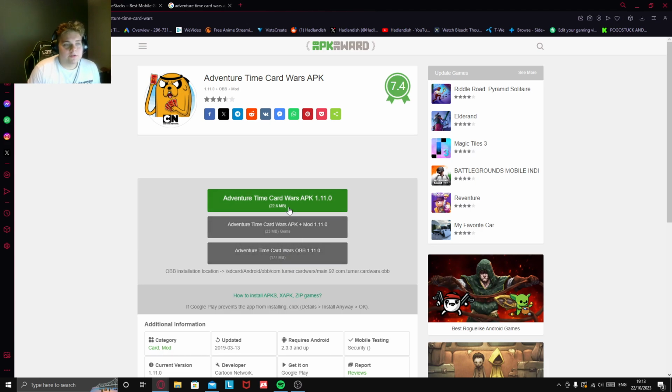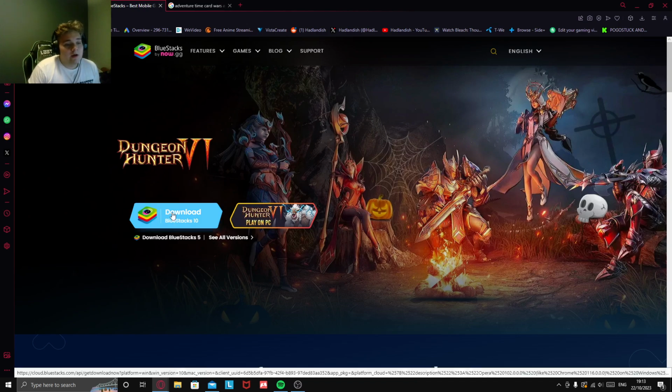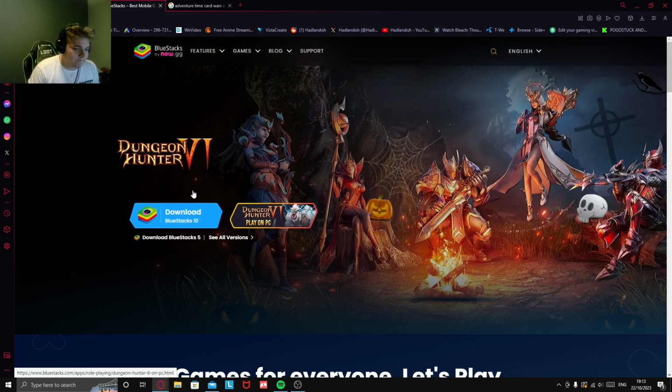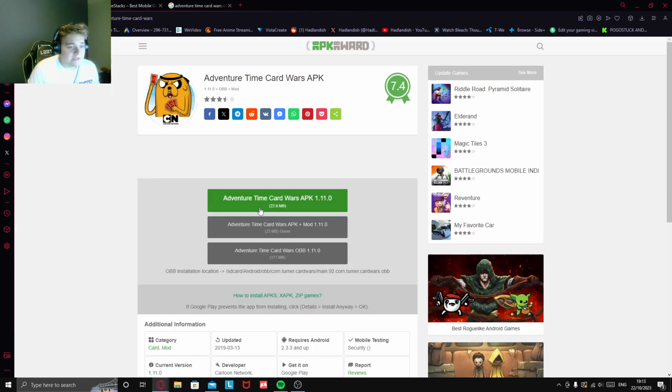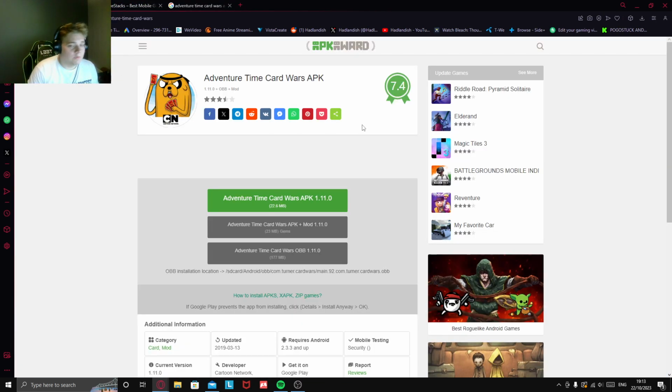But download both of those, and while that is doing, you head over to the next link, which is BlueStacks. This is the emulator you're going to use when playing AdventureTime Card Wars. So head over to bluestacks.com, and download the BlueStacks 10 version. When all of this is done, we're going to head to the next step. So make sure that one is downloaded, this one is downloaded, then you head to BlueStacks and download that too, and now we can move on.